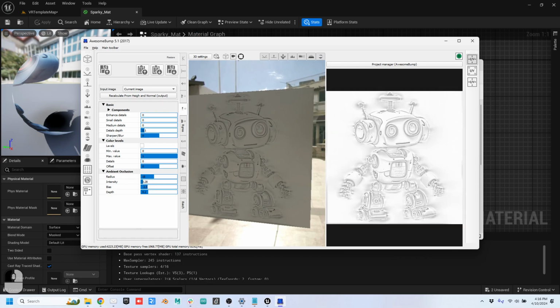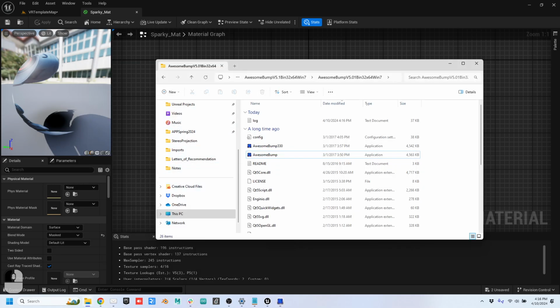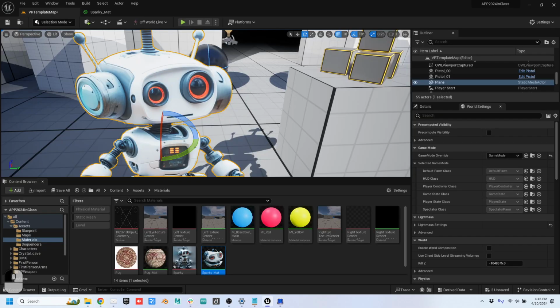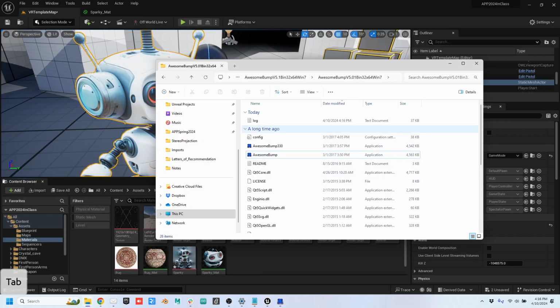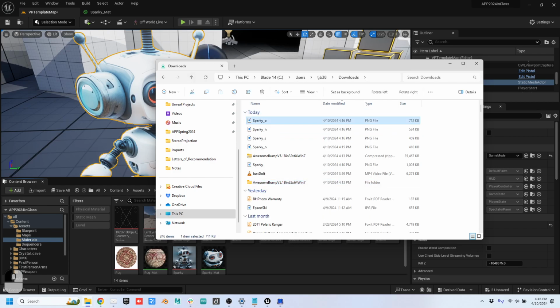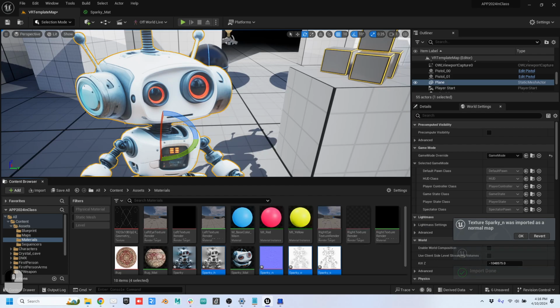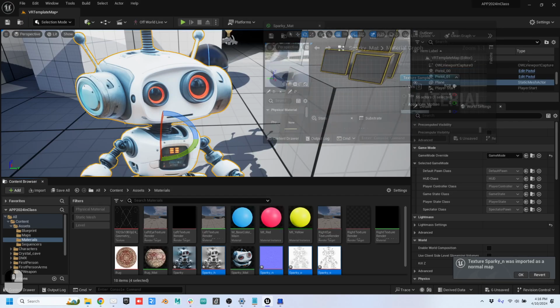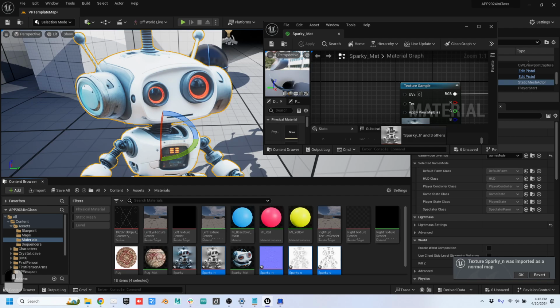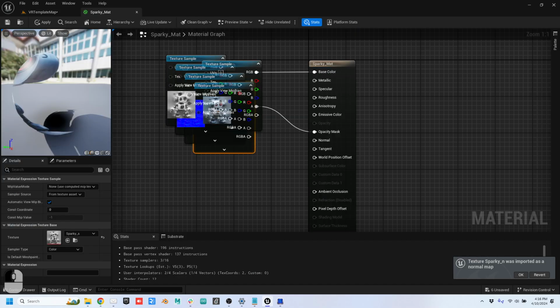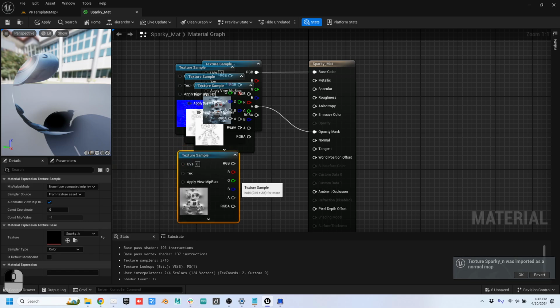And then when we come back to Sparky, we have these things we can add in as well. Obviously, the better you are at materials, the more you can get into this stuff. But this gets a good bang for your buck, right? So this one is H, height map. That is world position offset.